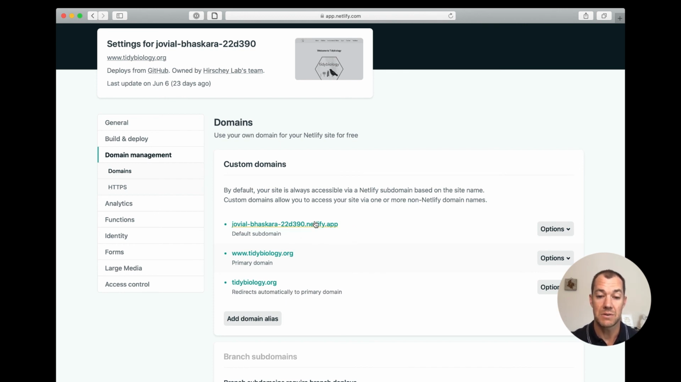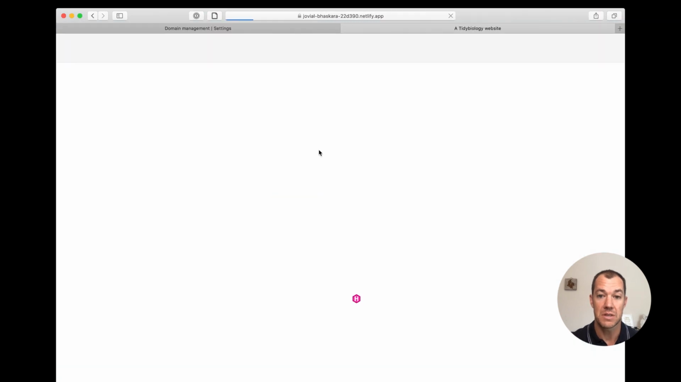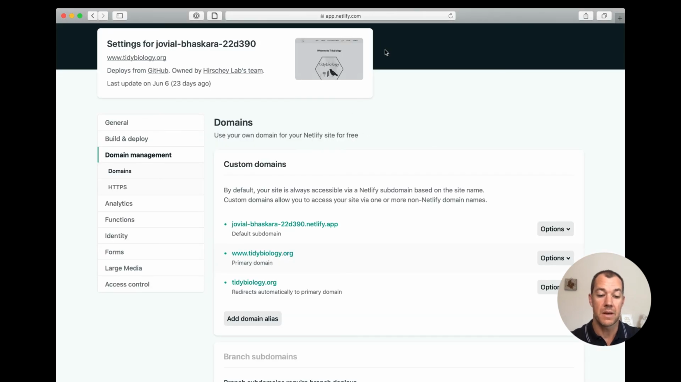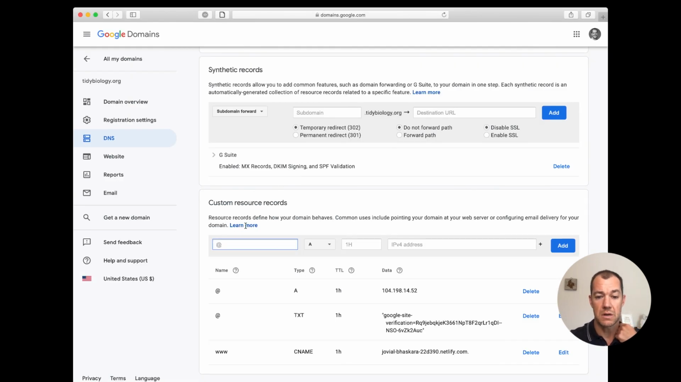So we want to now take this name here, and you can see that this is going to also be our app. But we want to take this and we want to redirect it to the CNAME record. So we go to our custom resource record, and we're going to add a www. We type that in. We then change this to CNAME, or we're adding a CNAME record. And then we type in the address here. And this address is going to be the address that we get from our Netlify subdomain.